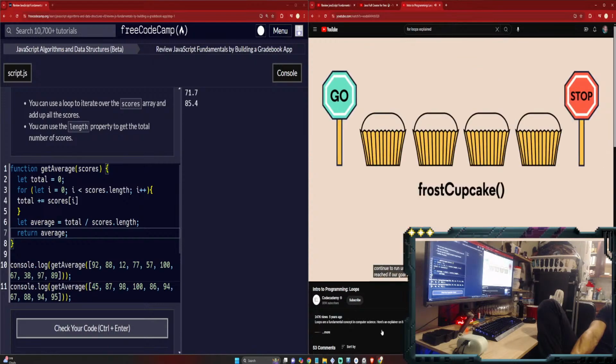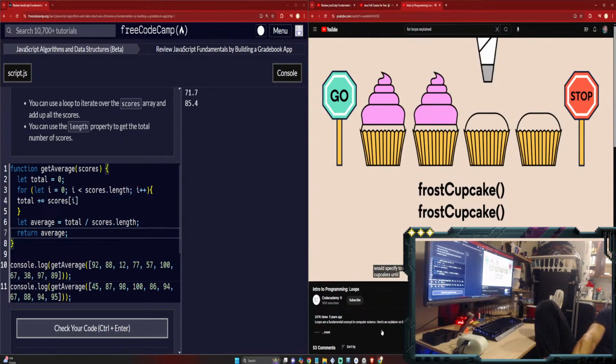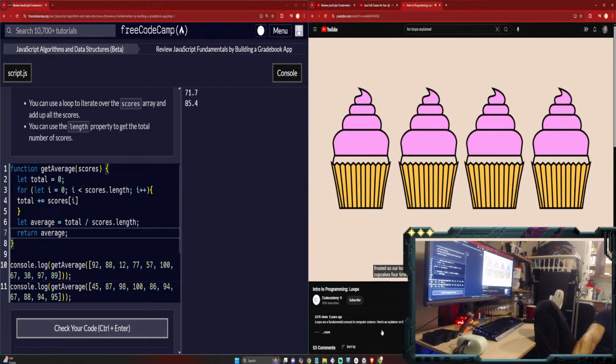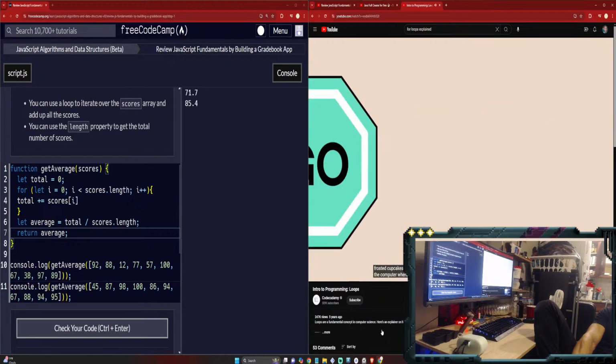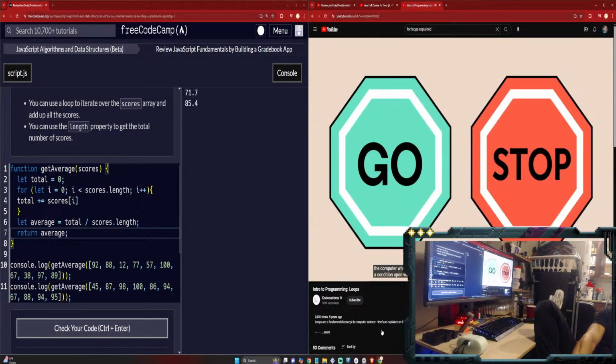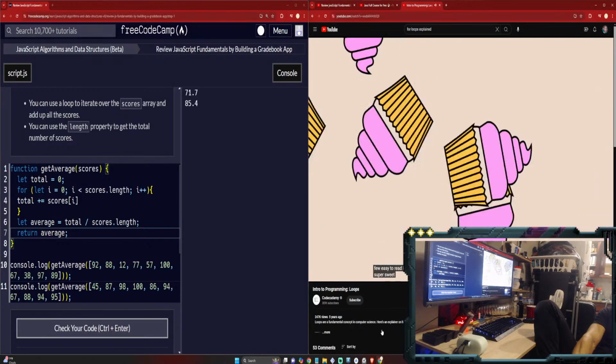If our goal was to frost 4 cupcakes, the loop stopping condition would specify to continue to frost cupcakes until 4 cupcakes have been frosted. So our loop would run frost cupcakes 4 times, giving us 4 fully frosted cupcakes. Loops allow us to tell the computer where to start and provide a condition upon which to stop, all in a few easy-to-read lines of code, which is super sweet.